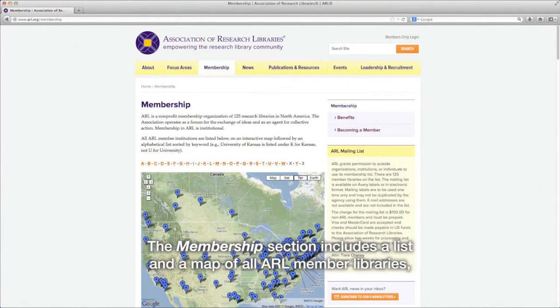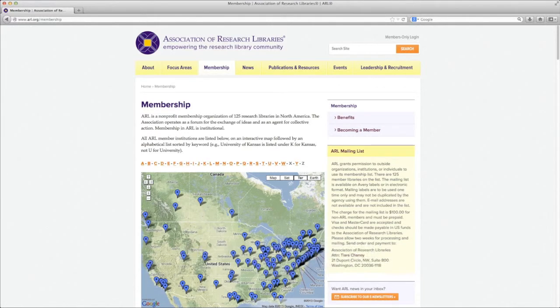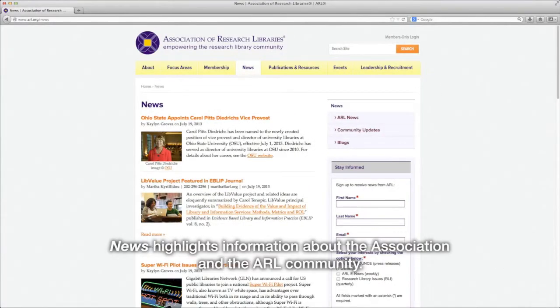The membership section includes a list and a map of all ARL member libraries, the benefits of membership, and ARL's principles and procedures of membership. News highlights information about the association and the ARL community.